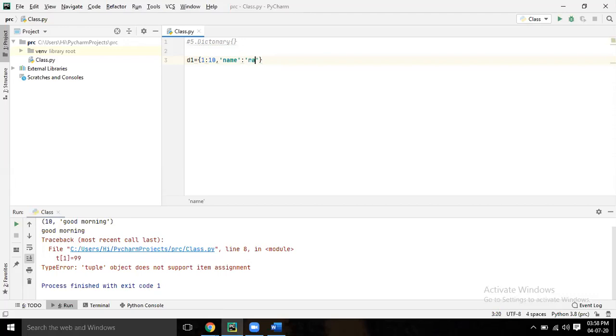Always remember, string means within quote. Now let's say location, Chennai, within quote. So while representing a dictionary, you have to write like this: 1 colon 10, name colon Ram, location colon Chennai.